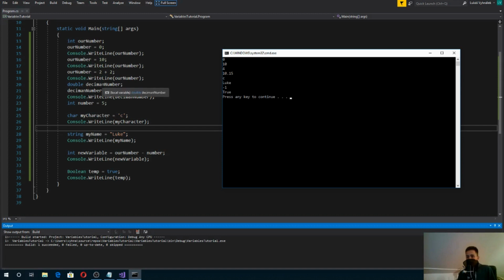Then we created the new decimal number variable. We set it to 10.15, and when we print it on the screen, it says 10.15. What a surprise, right? Then we created a new character, myCharacter, and it's just C. When we printed it, it says C. Then we created a string, which is Luke, and when we printed it, it says Luke.